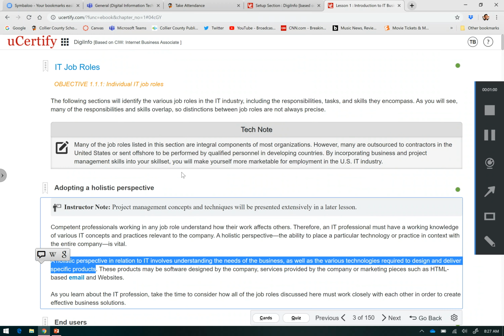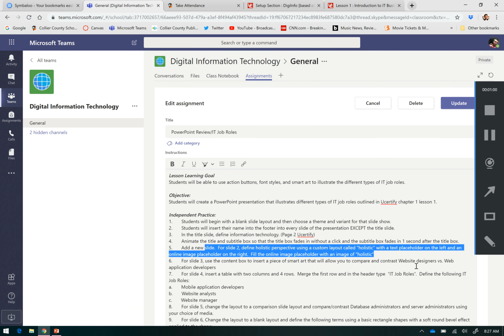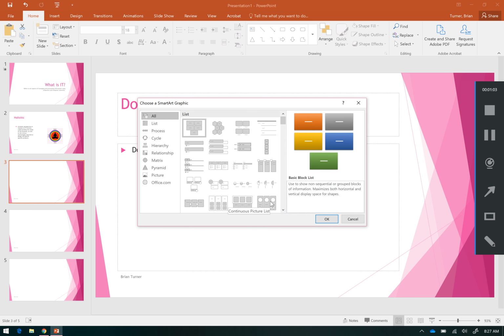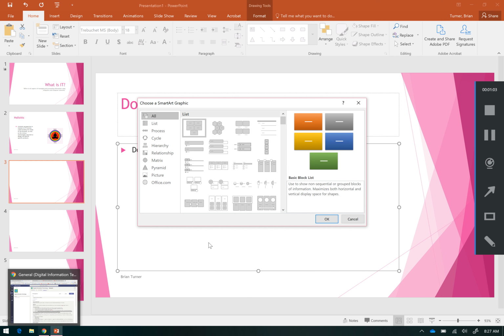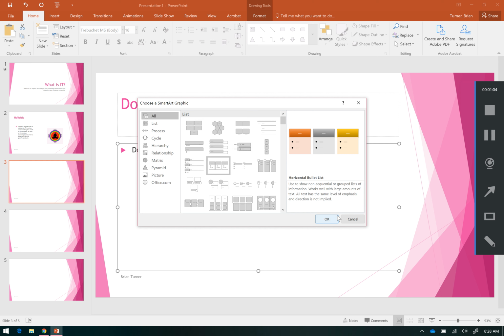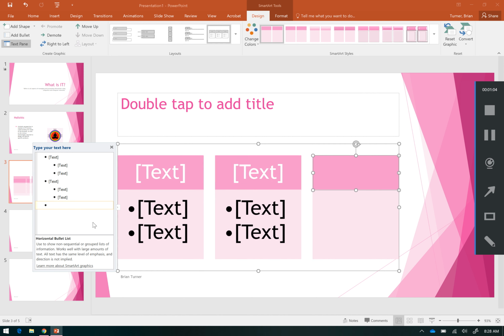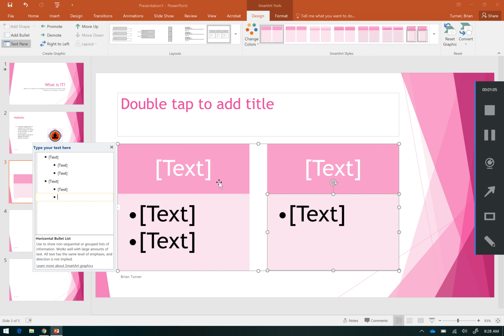All right, and let's go back to our directions. It says for slide 3, use the content box to insert a piece of smart art that will allow you to compare and contrast website designers versus web application developers. So for slide 3, we want to insert smart art. I'm just going to use this one. I only need 2 shapes, so I'm going to open my bulleted list and start backspacing until I just get 2 shapes.